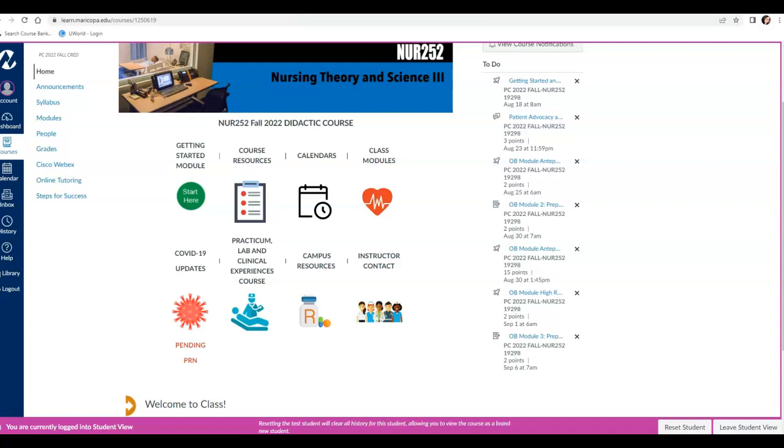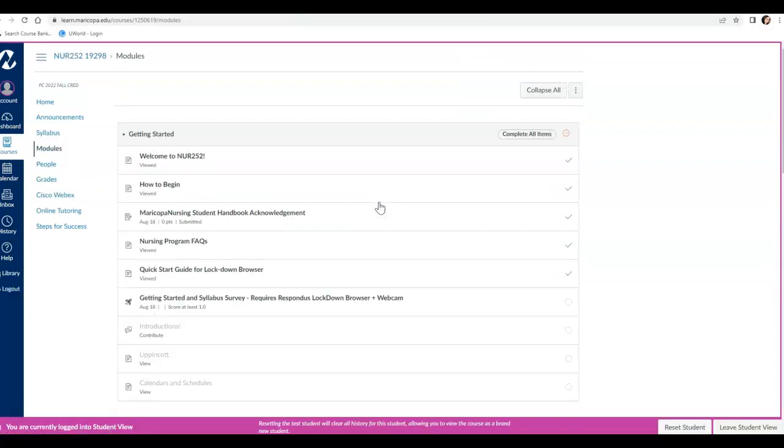The course will open up to your home page and you should start at the Getting Started module. This was opened up at the end of last semester and now you have access to your class modules. You'll notice that I am in the student view to provide you some ease of access if you come in contact with the concern that you are unable to move forward in the course.